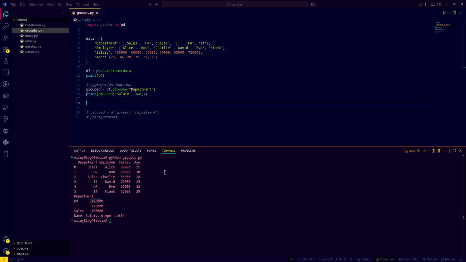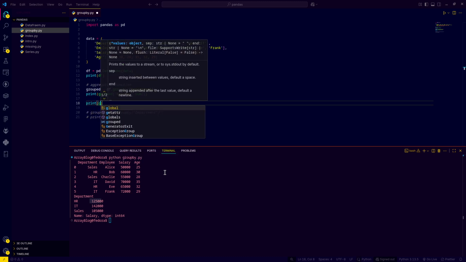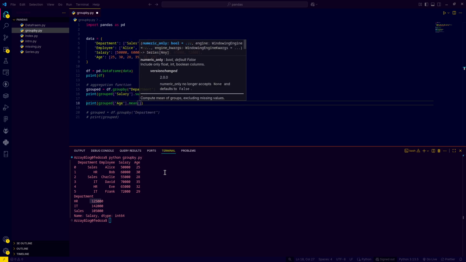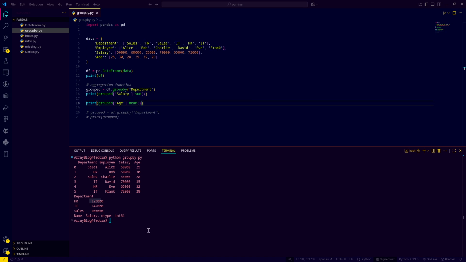Now suppose you want the average age per department. For that you have to say print grouped, and then you are going to say age, and then dot mean, right? Because you are going to get the average. So let's run it and see. We get for HR 34.31, for IT 32, and for sales 26.5, right?